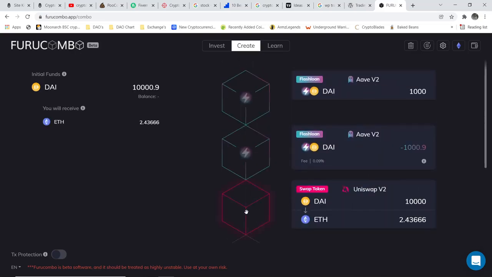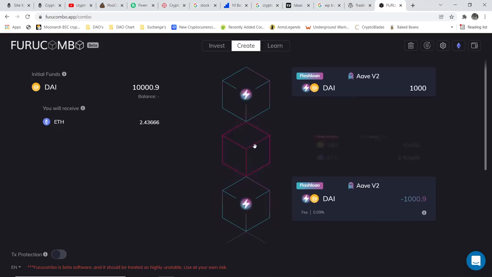Now we have that set, we want to move this box into the middle. So what we're telling the program now is we want to loan the 1,000 DAI. Oh, I need to edit that.